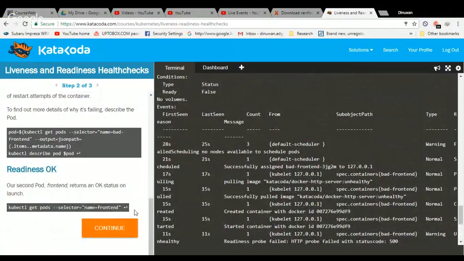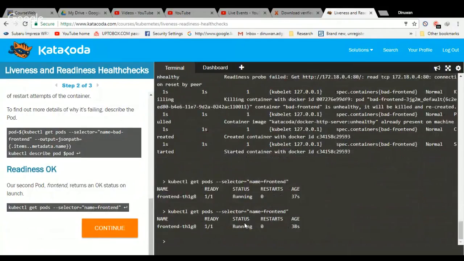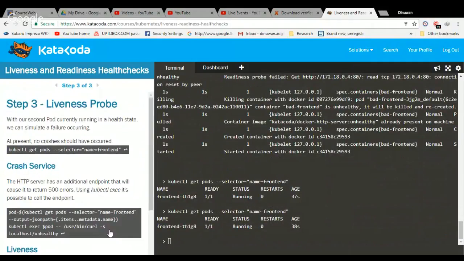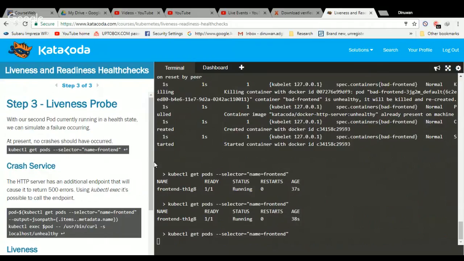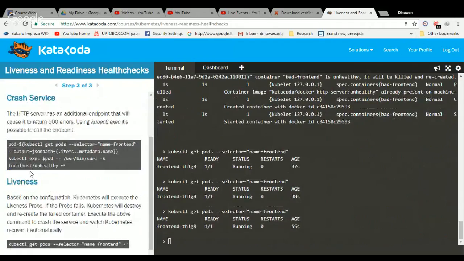The second pod, frontend, returned okay at launch. As you can see. Moving to the third step, which is the final step, which is liveness probe. With the second pod currently running a healthy status, no crashes should have occurred at present. You can see this with this command, and to crash the service, we have to use this command.